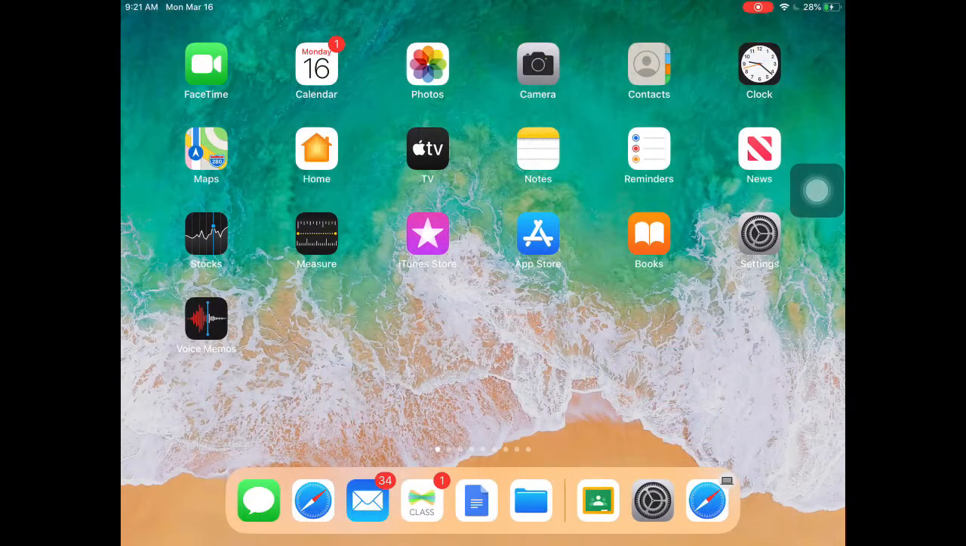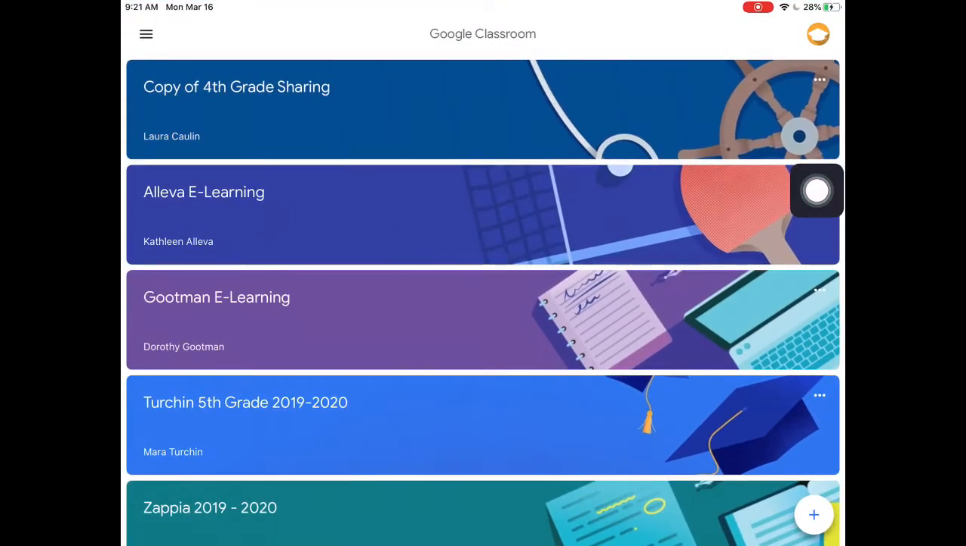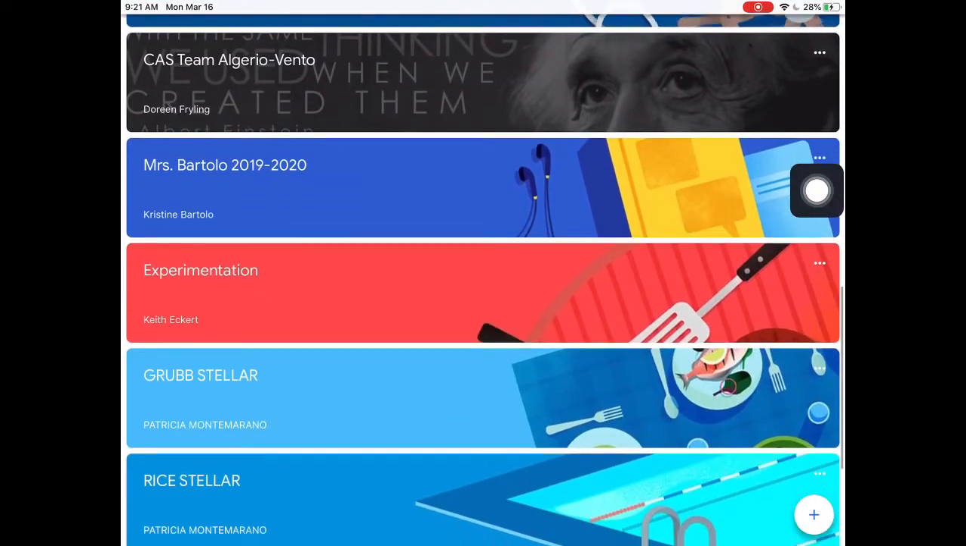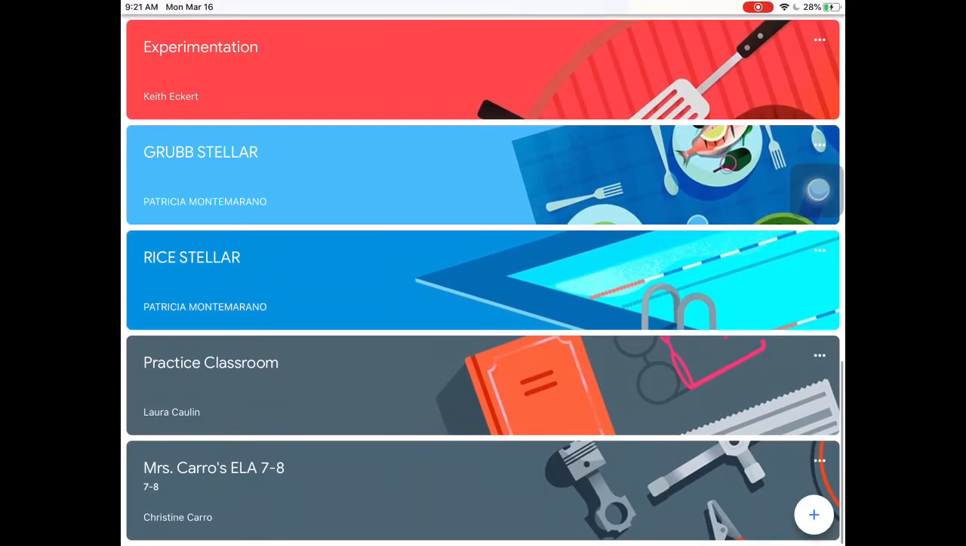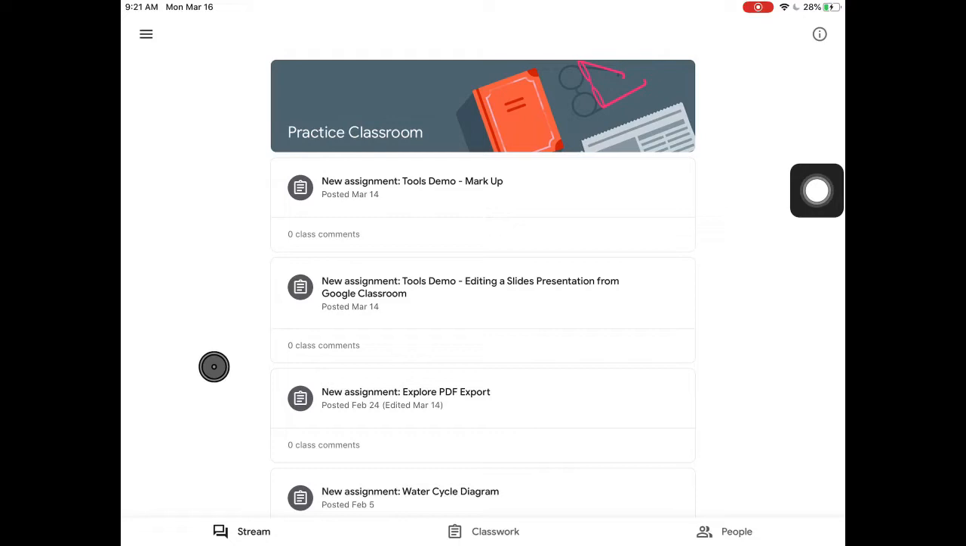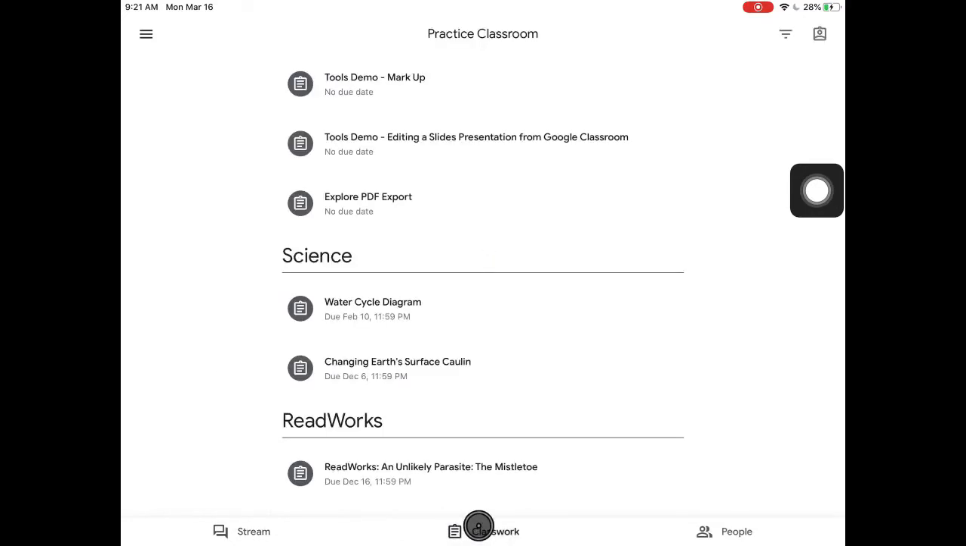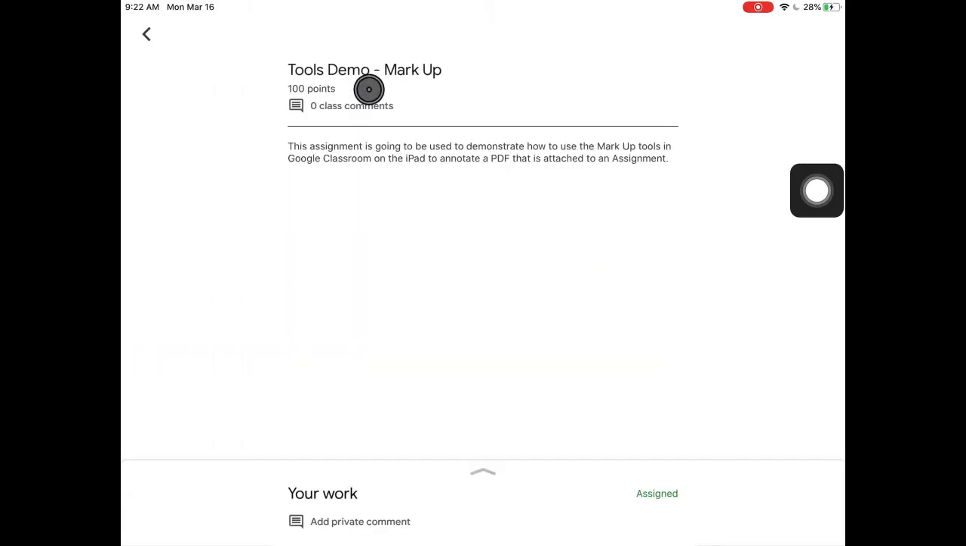First, you're going to tap on Google Classroom, and then you're going to find the class that you have the assignment in. I'm just going to use my practice classroom right there. Now, what I want you to do is go to classwork. I find it's much better to go through classwork because that's where your teacher has everything organized for you. Now, the assignment I'm going to use right now for you is called Tools Demo Markup.